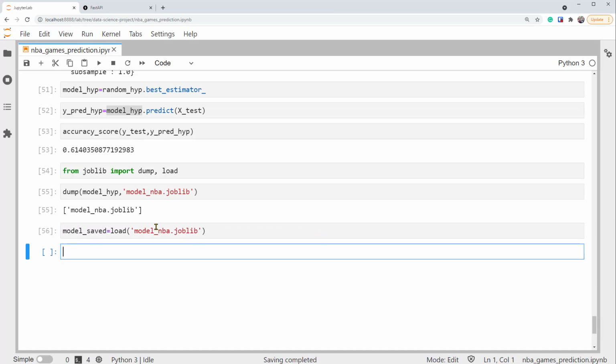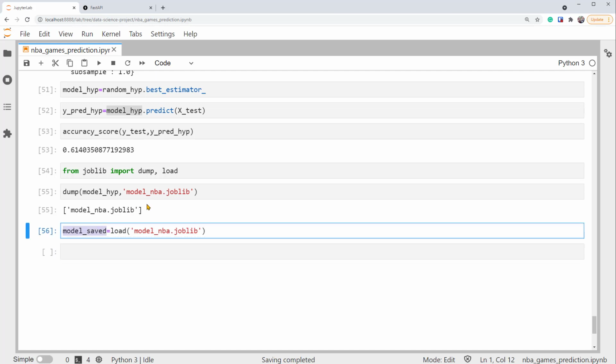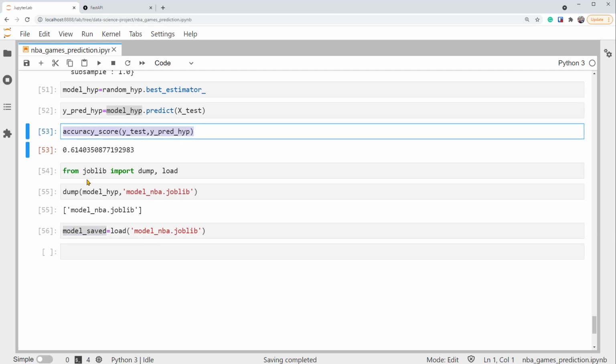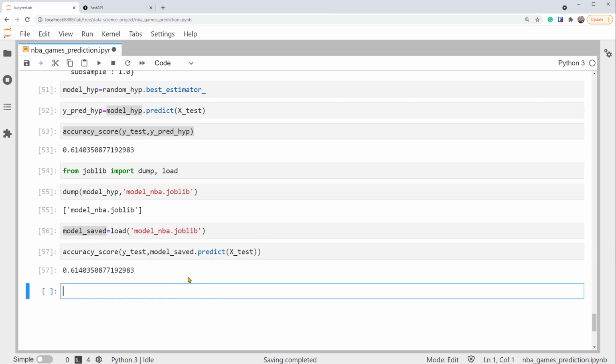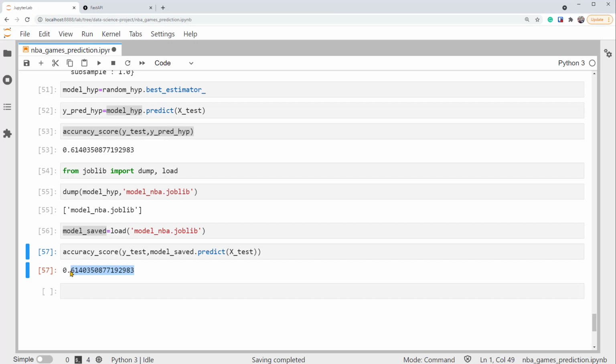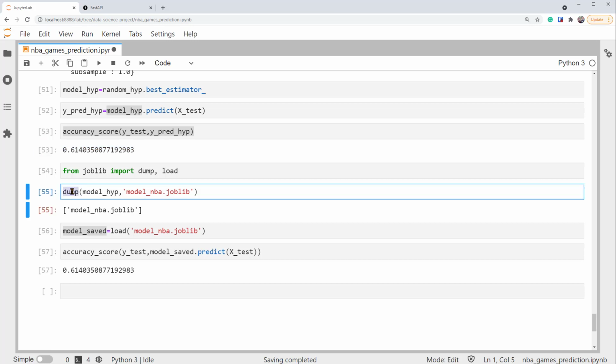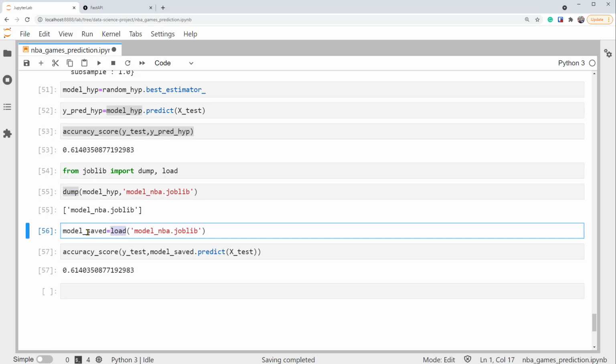To test that this is the same model saved, we can calculate the same accuracy score. Let's copy this code from the previous video, change here to model_saved, predict X_test. There you go. It returns the same score as before when we used model_hype for prediction. So after dumping and loading this model again, model_saved is the same model as model_hype.